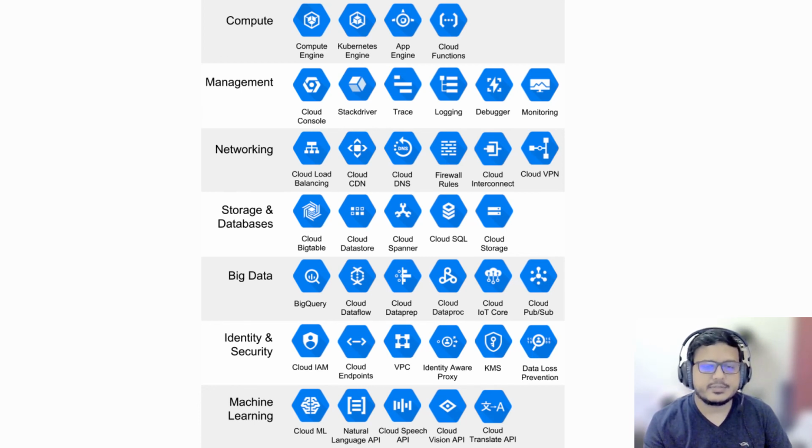And there are many more services, but as we bootstrap and start learning more and taking a deeper dive into GCP services, we'll be learning more about them and knowing more about them.